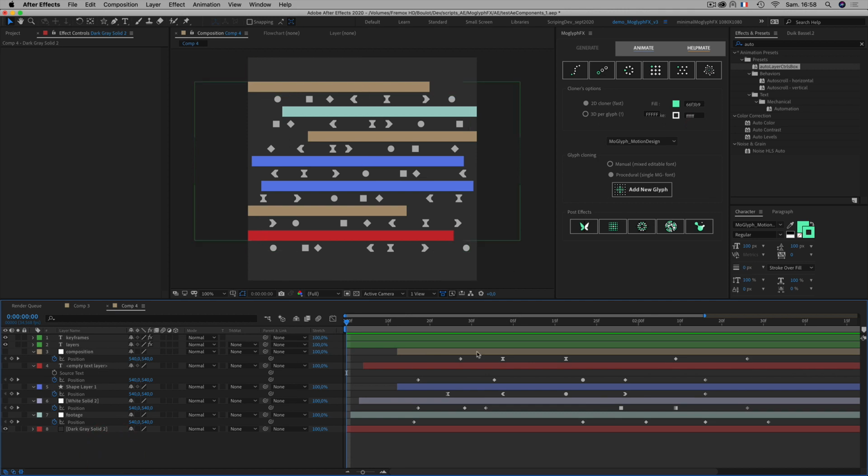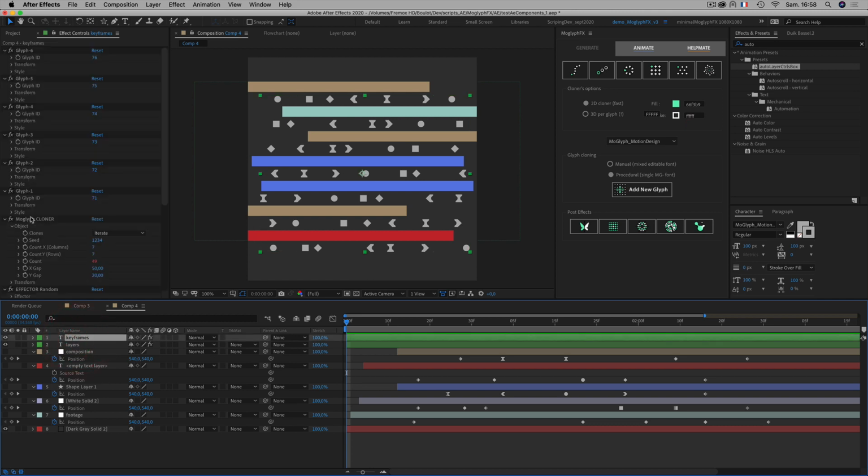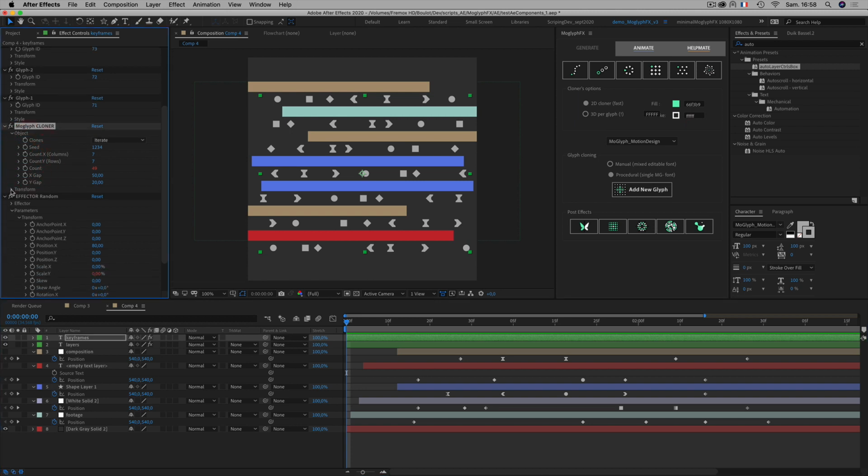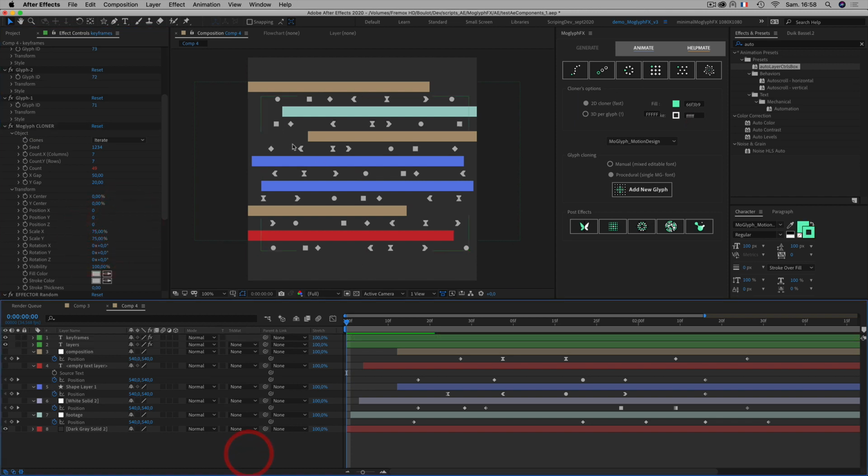And the keyframes are way too big, so I can go to the keyframes, go to the Moglyph cloner, twirl down the transform, and resize the scale of all your clones at the same time a bit. So let's say, for example, 75 by 75. Yeah, this is way better for me.